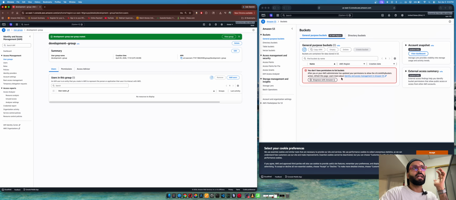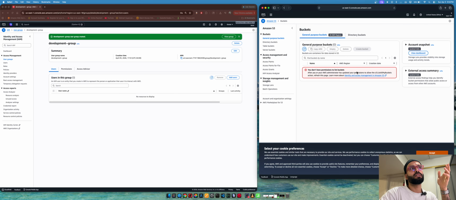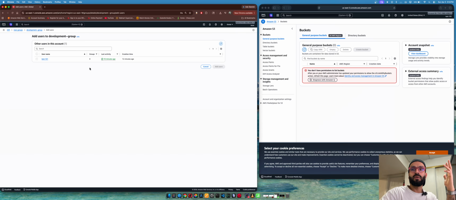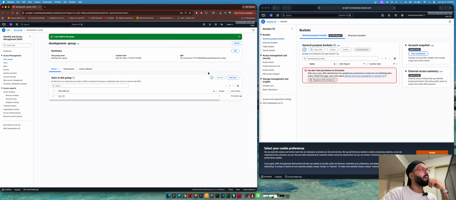Just to demonstrate again, I'll quickly refresh and show you that we haven't assigned any policies to this account. Here it just says 0 users. So I'll go here, add users. I have just created one user, that's why it's showing one here. But let's say we have created 101, 102, 103 till 110, and I'll just add the user here.